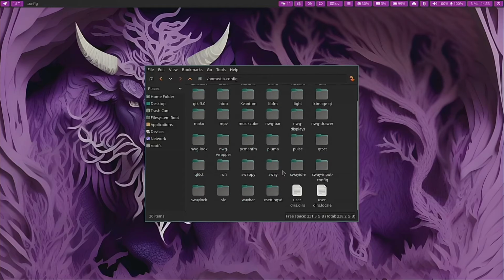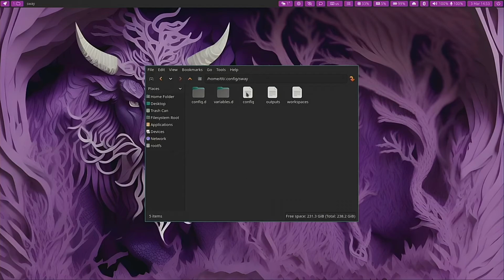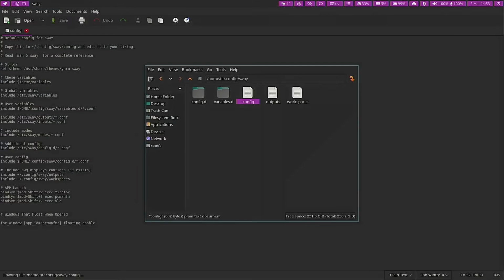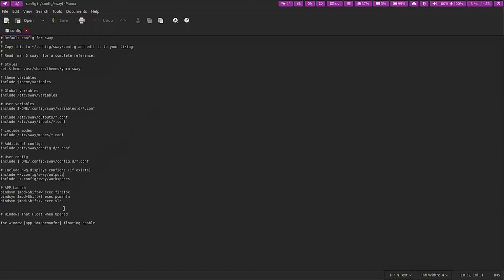Now we're going to go down to Sway, and we're going to go to config. If you go to the very bottom, you see where I have another section that I created called Windows that float when opened. You can call it whatever you want: floating windows only, or only floating apps. It doesn't matter, whatever works for you. You're going to give it this value in here, only instead of PCManFM, it's going to be the actual app name that you choose.